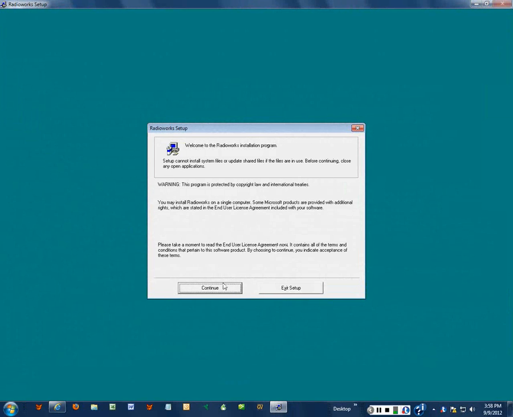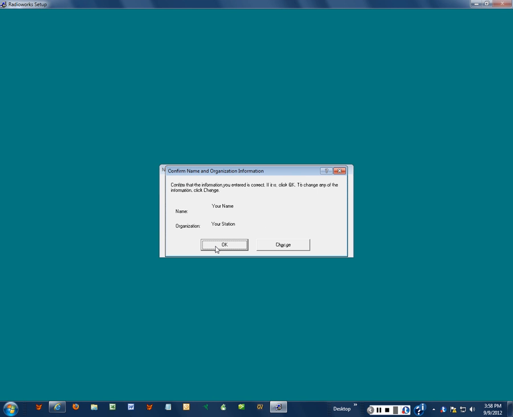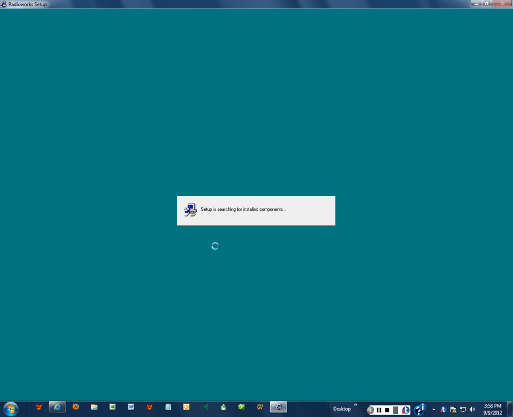And now we'll click Continue, and it already says to read the end user license agreement, but you've already done that, so click Continue. Here you may put your name and your station in. It doesn't really affect the installation at all. And there is the way it will appear in that little screen.